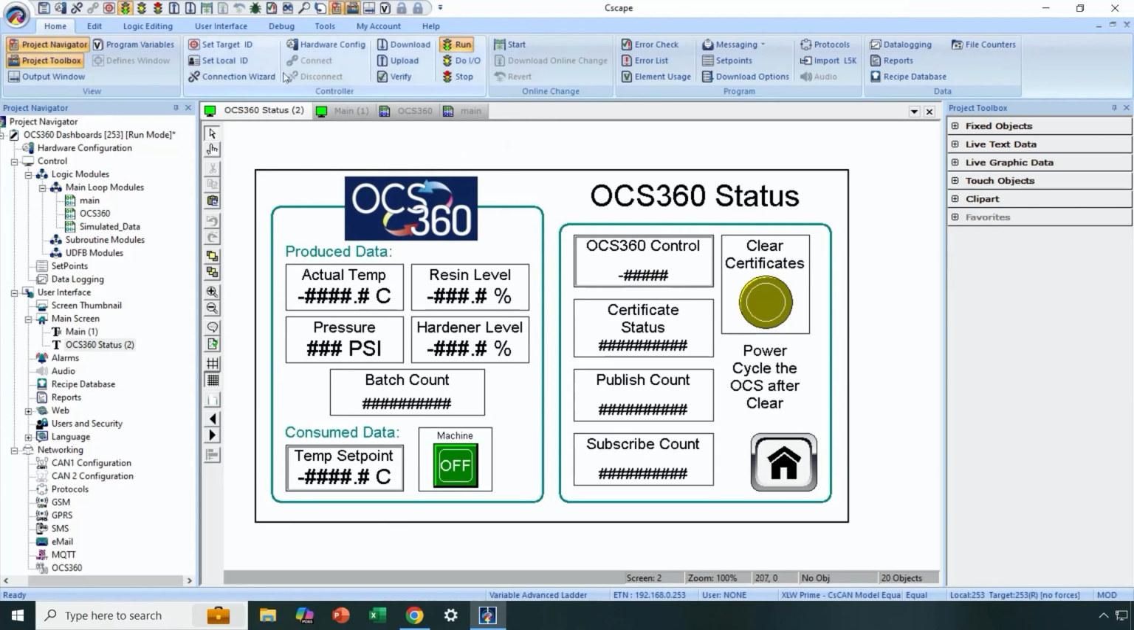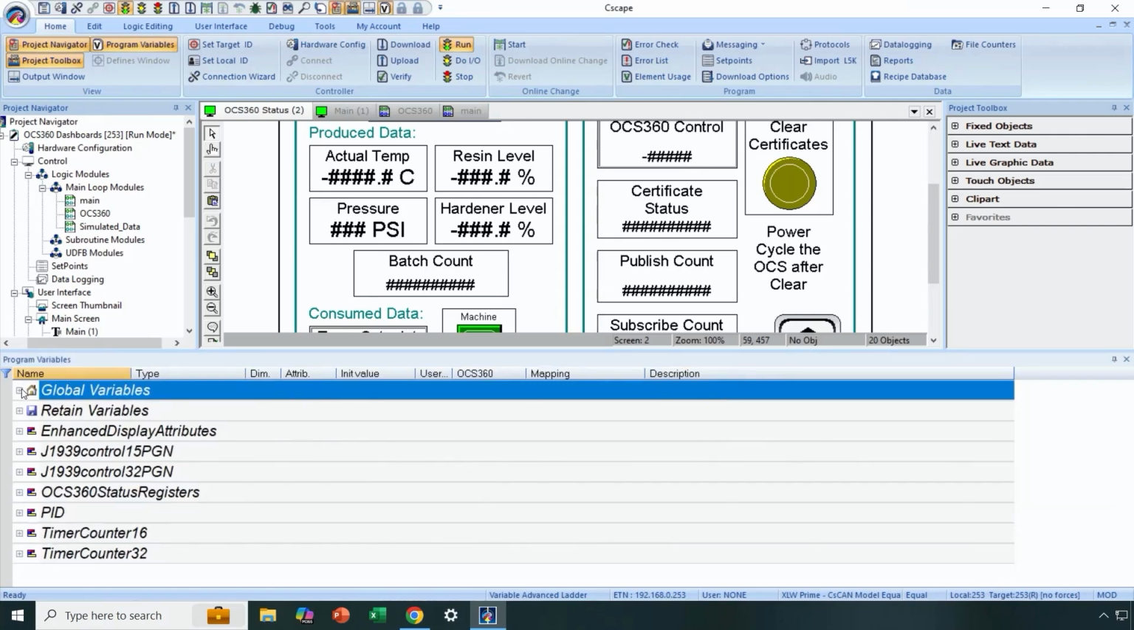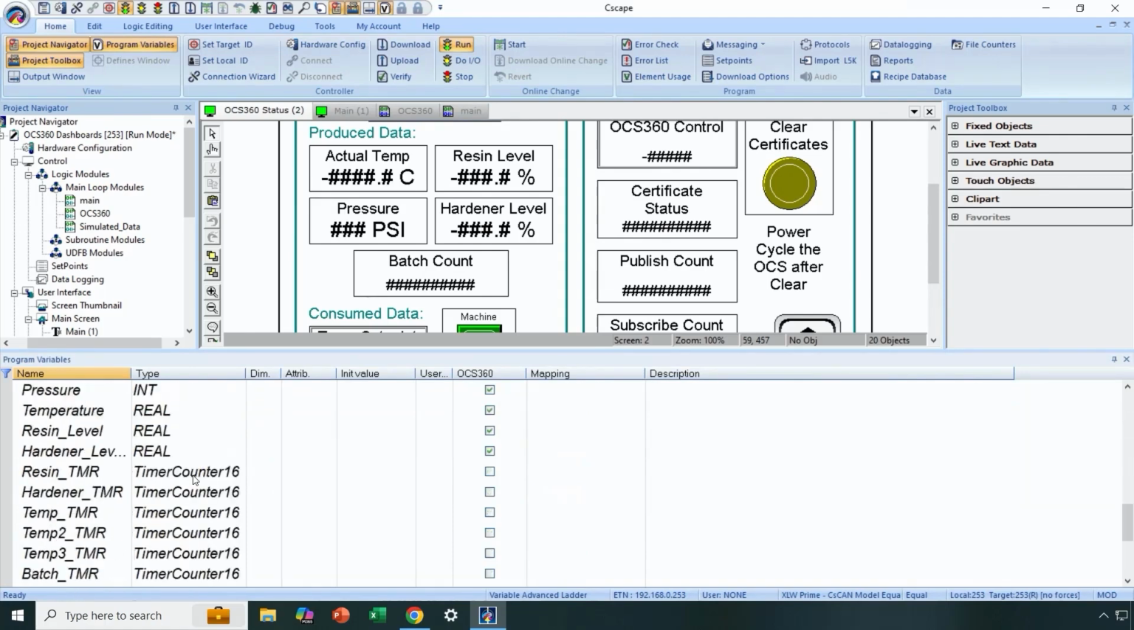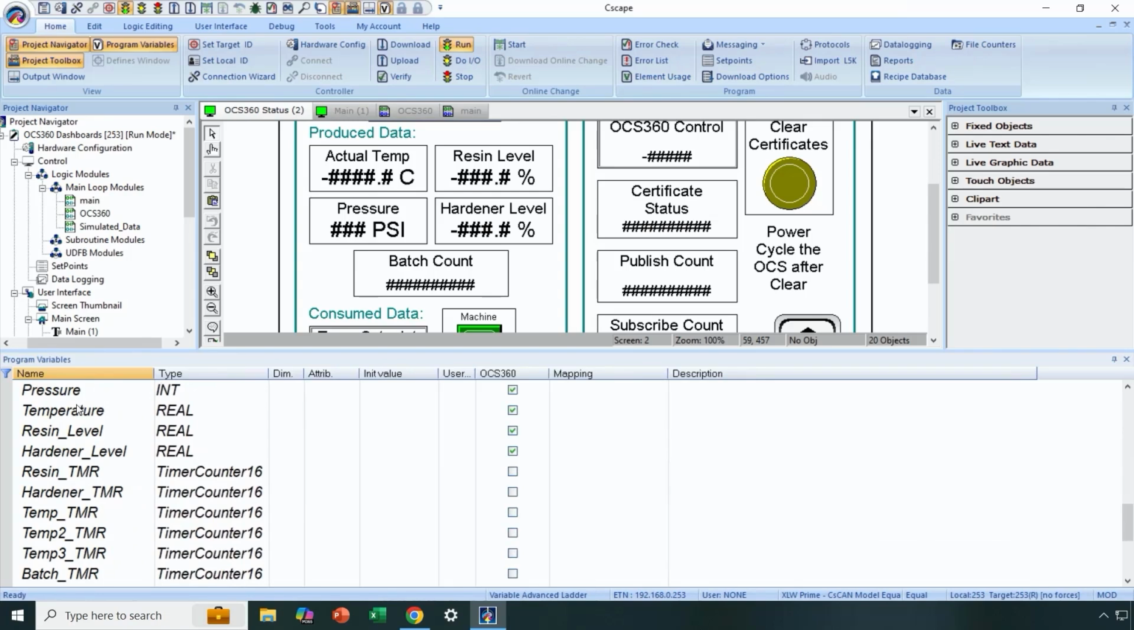Let's take a look at our program variable list. Let's start in our global variable group. We are going to scroll down until we get some variables here. We have pressure, temperature, resin level, hardener level. This is an epoxy making machine. It is a simulated one. And for those 4 variables here, we have checked the check mark for OCS 360. That basically adds it to our default group of published data that goes out once a minute.